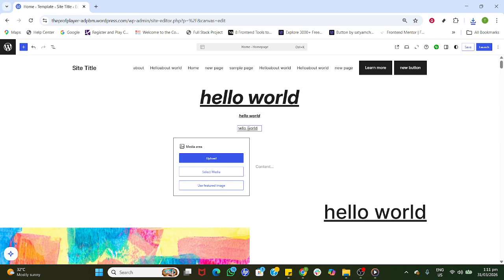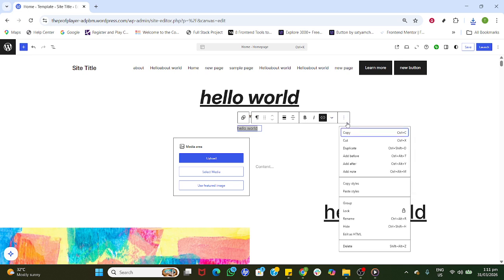Start by opening the WordPress site editor. This is the visual editor where you work on your templates and pages. Once it loads, click anywhere in the main content area to select a block.